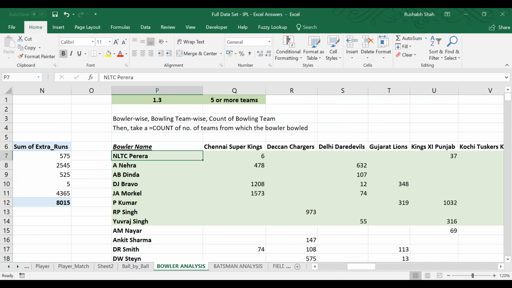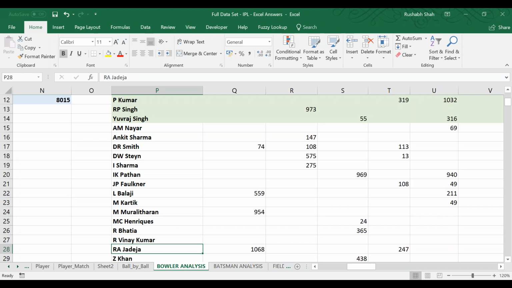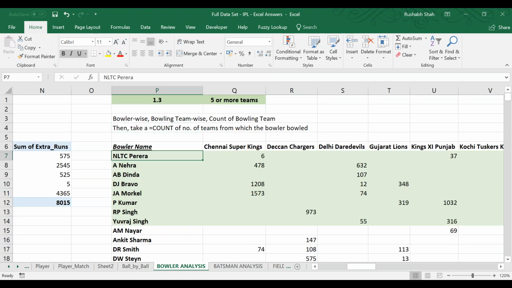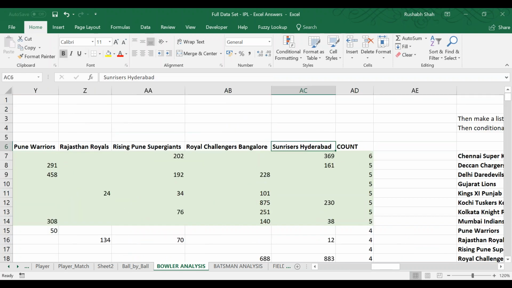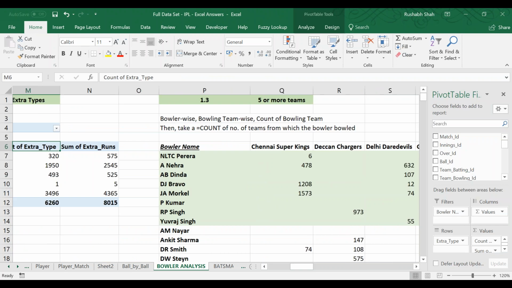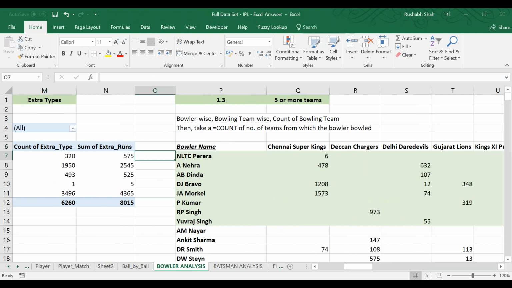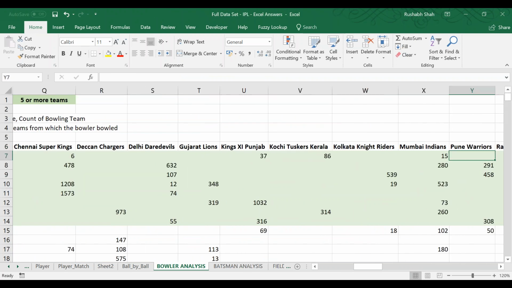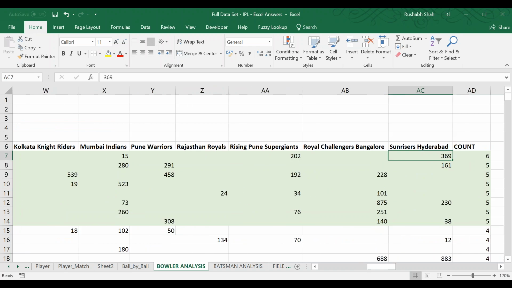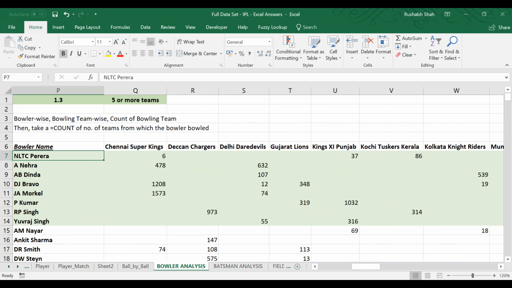So what I've done is I've taken the name of the bowler in the rows. I've taken the name of the bowlers here, and I took the team names here. And then I said how many times each bowler has bowled in which teams. Make sense?